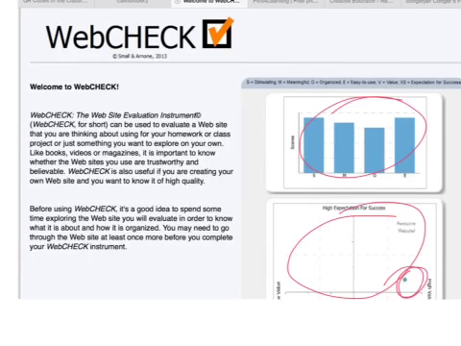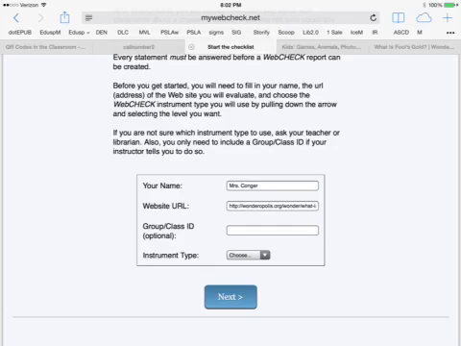Teachers can sign up classes, which will give you a group or class ID. Teachers can create up to 20 classes, which is wonderful for librarians. Every time you go to WebCheck, you can put in the instrument type that you want to use. You simply put in the website you want to evaluate here, and here is where you would fill in your group or class ID. If you're a teacher, your classes are given a group or class ID number. And then here is where you choose which instrument to use. I'm going to show you both the junior and the middle.